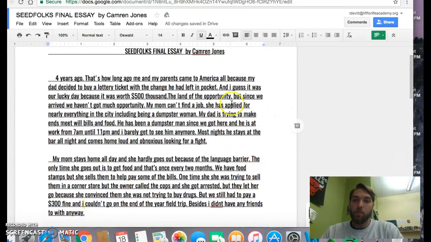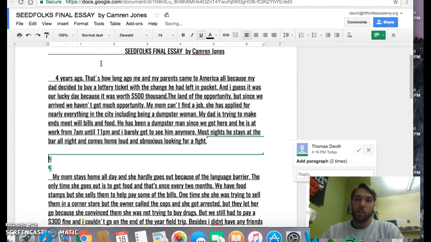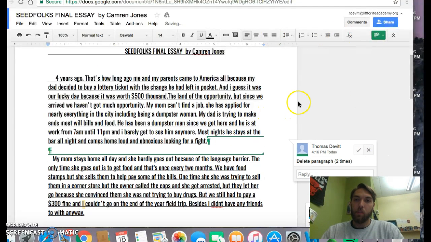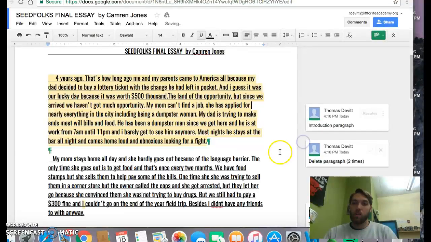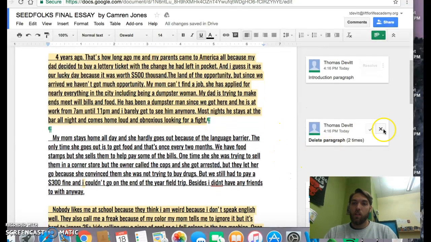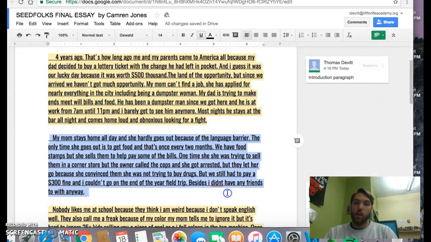So what I would do is, because it's already a different paragraph, let's say it wasn't though, if it was all here, then I would just skip a line to make sure it's separate. So for right now, I'm going to comment and say this is my introduction paragraph. Okay. Then let's imagine this was his rise in action: highlight, comment, rise in action, right?